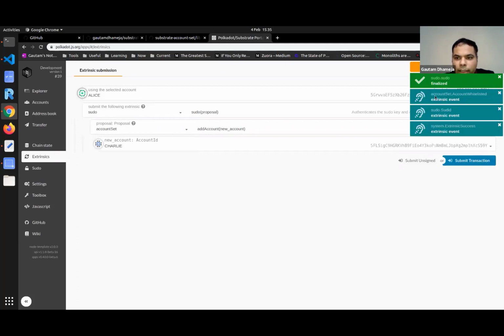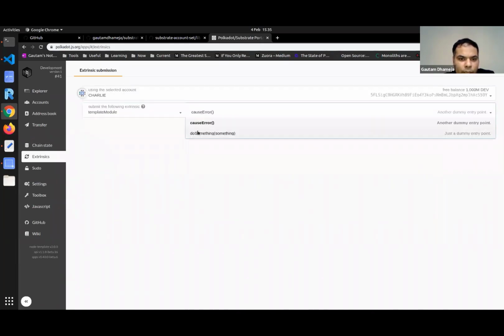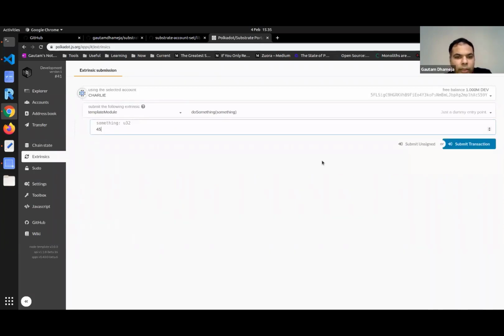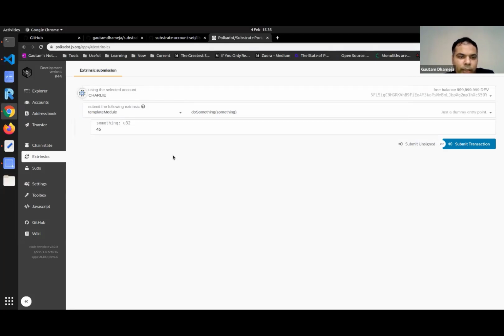So it happened. The account set pallet also created an event, account whitelisted, and a few other things. Now if I select Charlie and try to do anything, like the template module, which is the transaction that failed previously, it should go through. So it did. This is basically how account set works. You can add accounts on the runtime and then allow them to transact on the node. And this is applicable across the whole runtime because it's in the validation queue itself, or transaction queue itself. Why do I keep saying validation queue all the time?